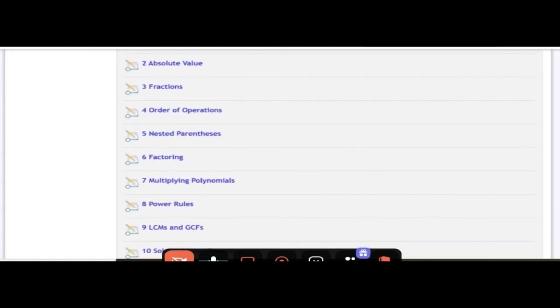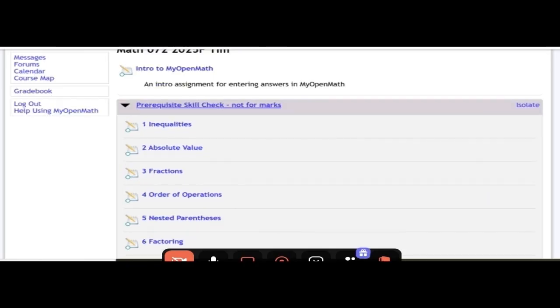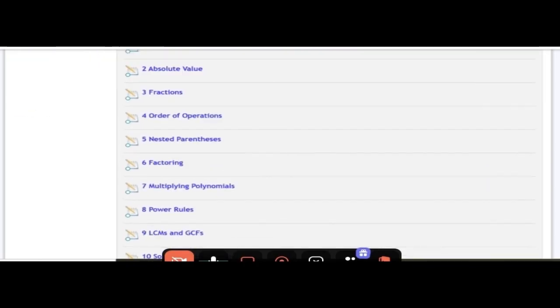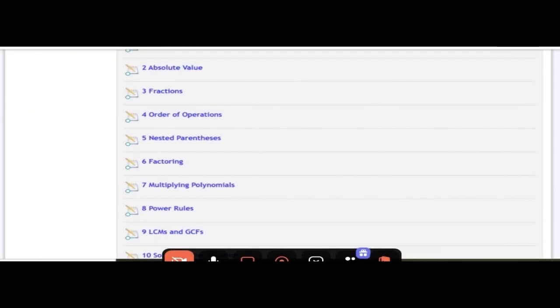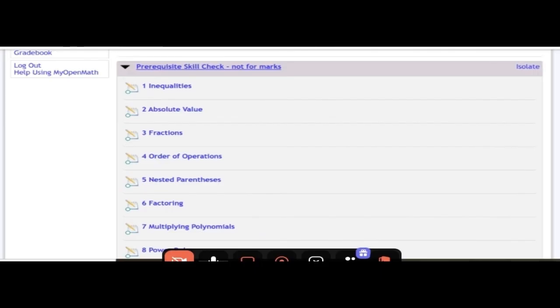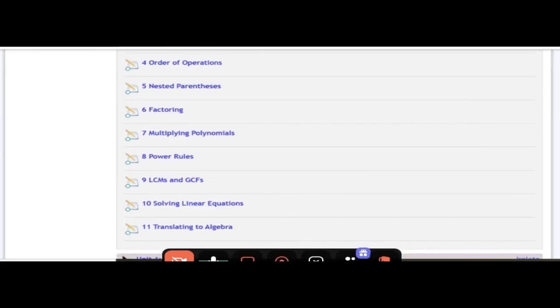Okay, so with that little disclaimer out of the way, the first thing here, you have prerequisite skills. This looks like a lot. It's not. Each of these only has like 3 or 4 or 5 questions. So not a bad idea to work through those just to sort of get your brain going again on what you already should know coming into this course.